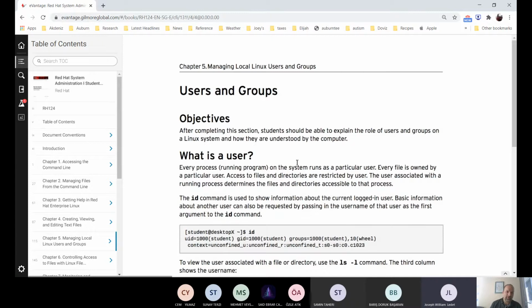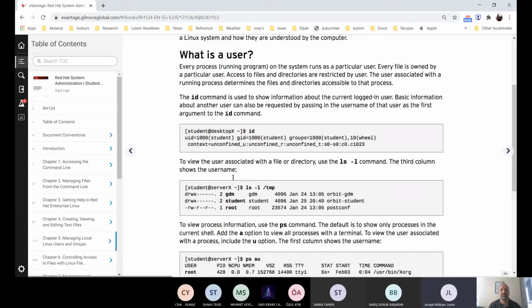Okay. And so in the same way, a user is not just a person. A user is a particular ID in our system. Okay.